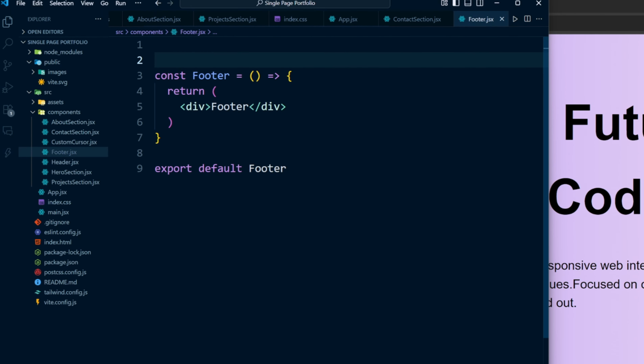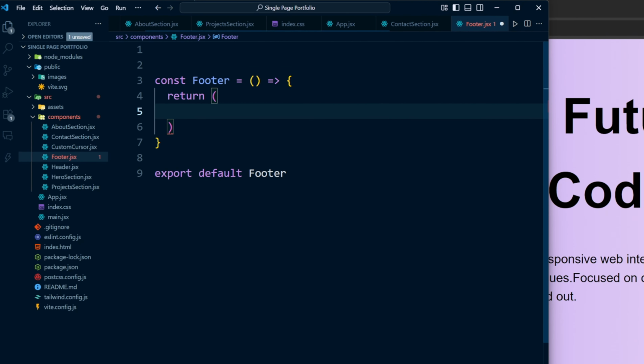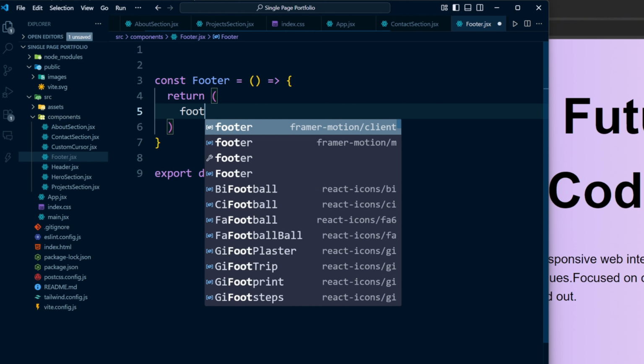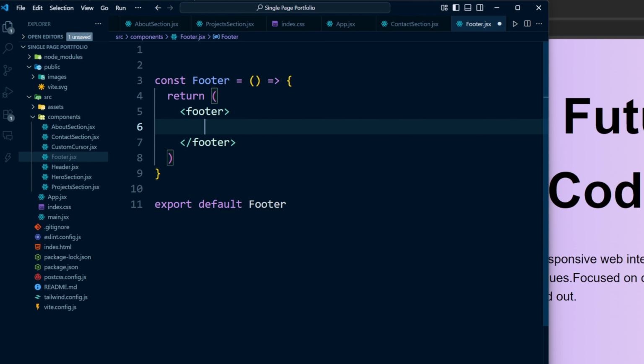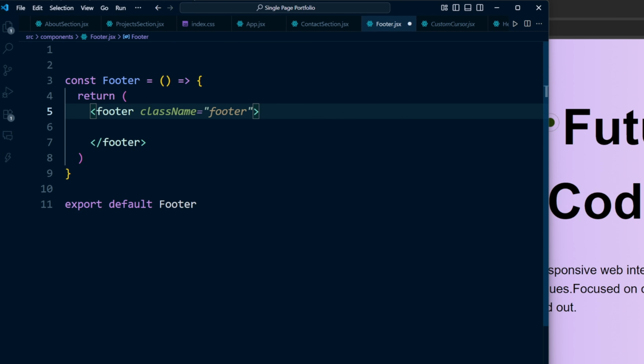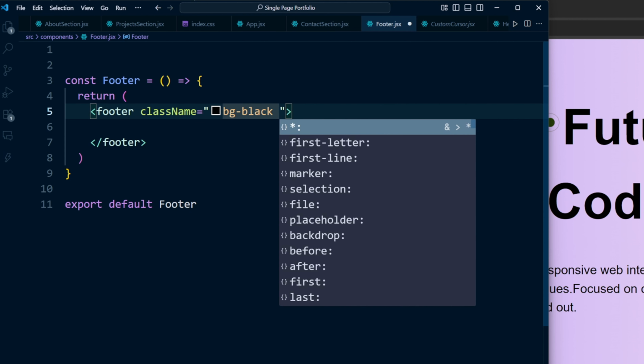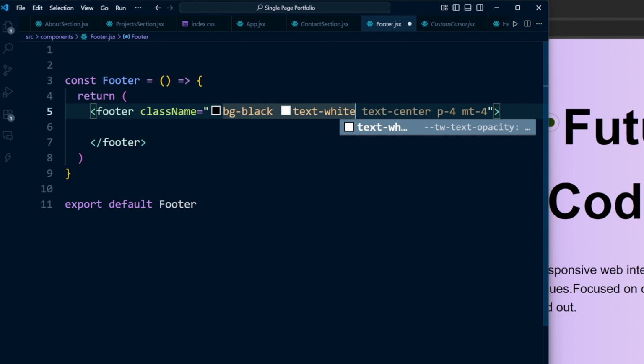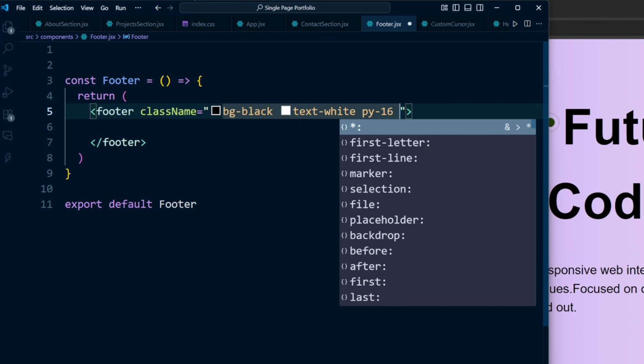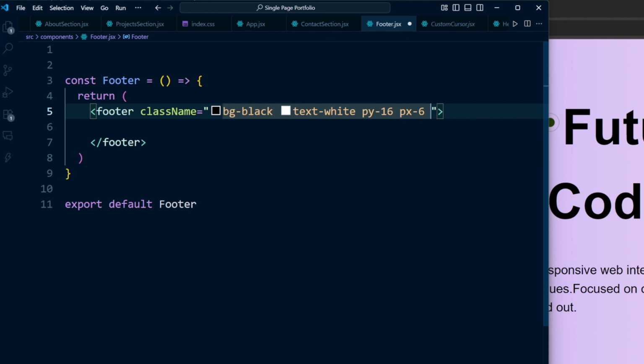Back in the footer component, swap the placeholder div for a semantic footer tag. Style it with Tailwind so it blends into the dark theme. Give it a solid black background, white text, a generous top margin so it doesn't crowd the circle above, and comfortable vertical and horizontal padding for breathing room.